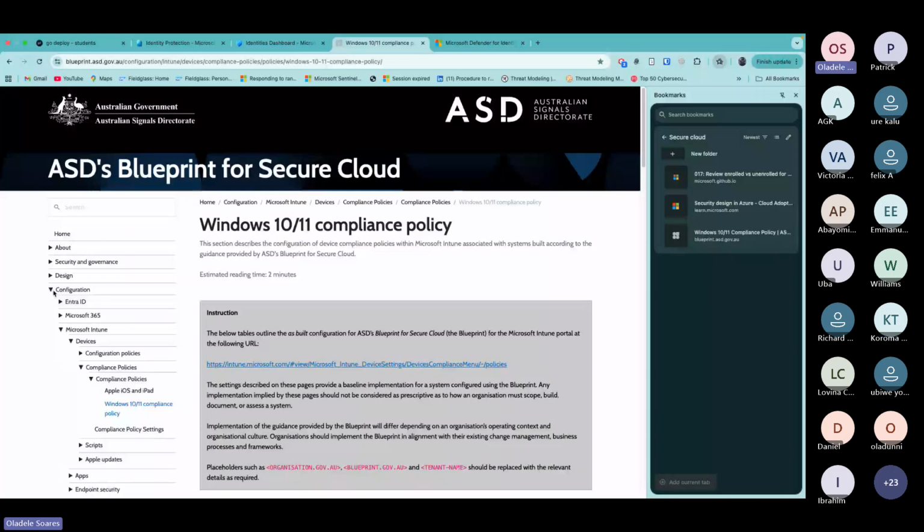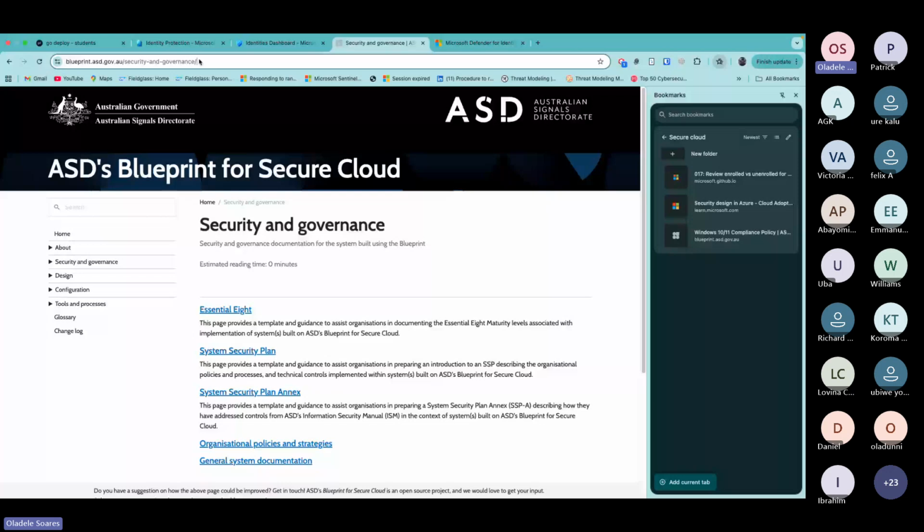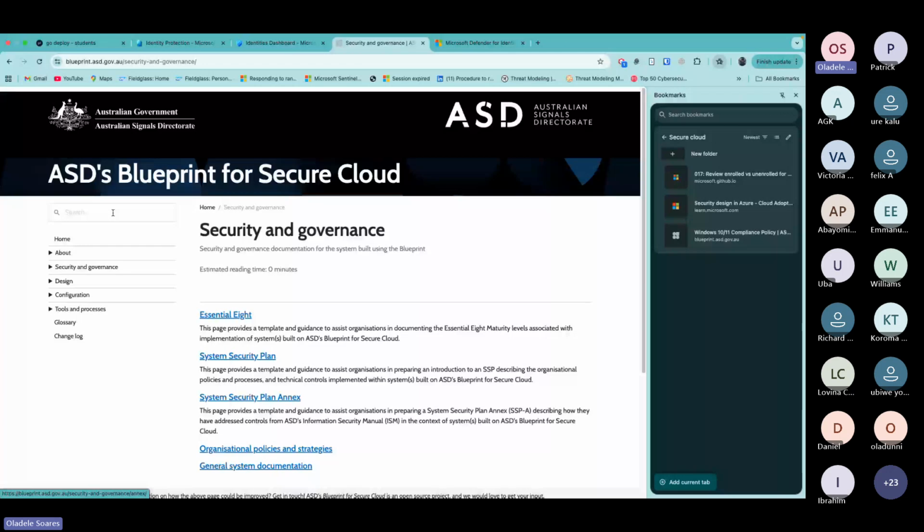I found it. So this is the blueprint I was looking for. I'll put it in the chat. It's basically an Australian government blueprint. It's open material, but if you look at the highlight of what it is, it's basically saying how best to configure.